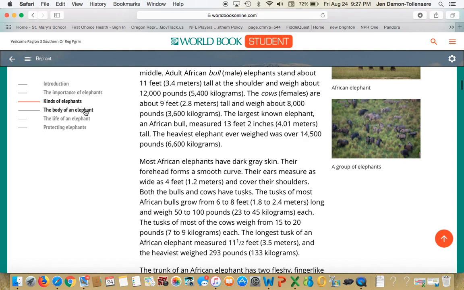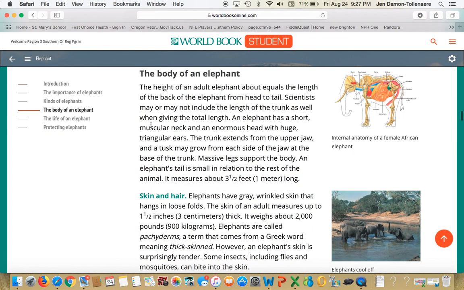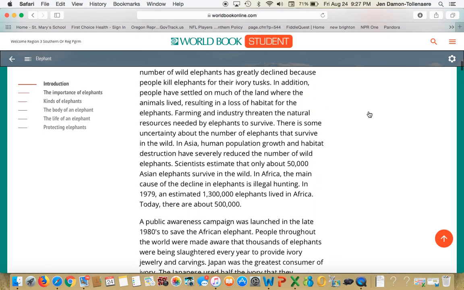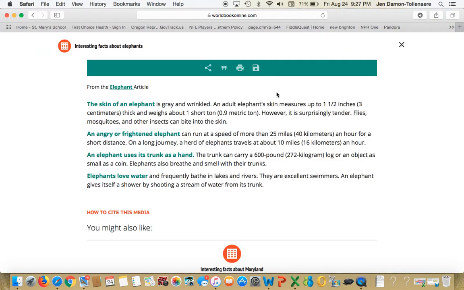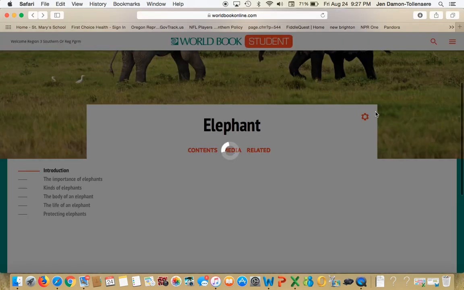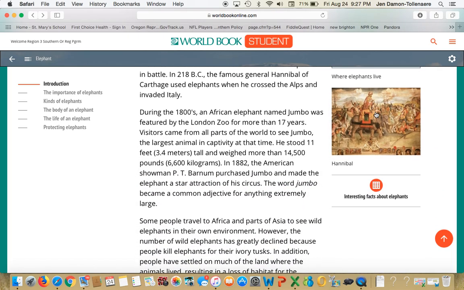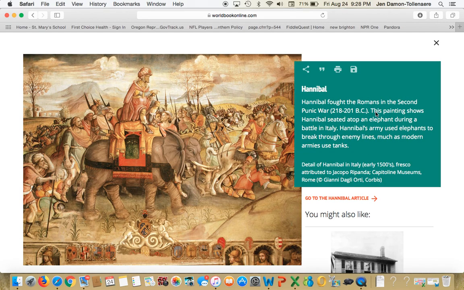There's a whole index. Oh, I want to know about the body of an elephant. I can go right to it. And these sidebar things are great. Some of them are videos. This is interesting facts about elephants. If there's a picture, when you click on it, like I like this one. So Hannibal, the famous general, this is like 200 BC, used to take elephants into battle, and so there's just little interesting stuff about him and elephants, and then you could even go to the Hannibal article and get more information about him. So just on and on and on.